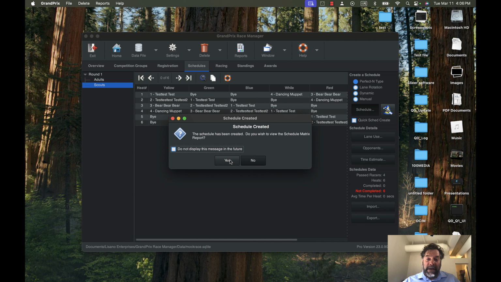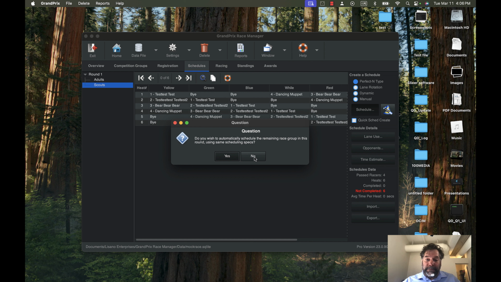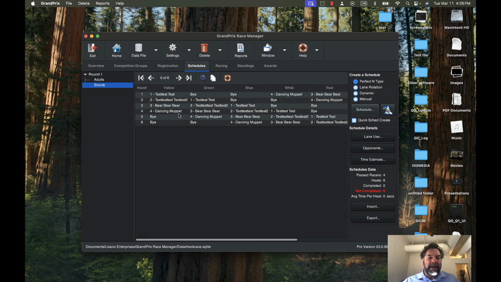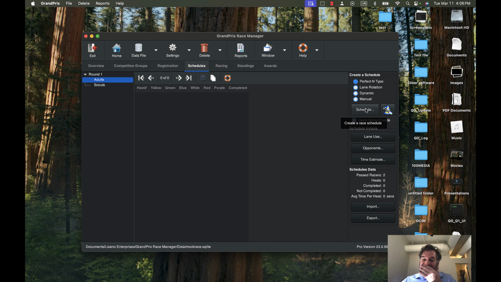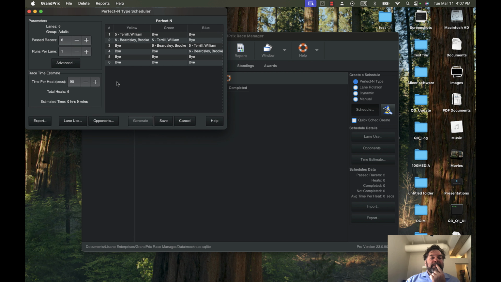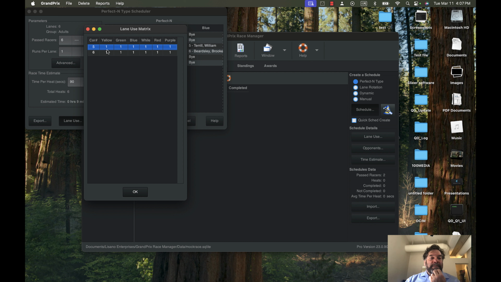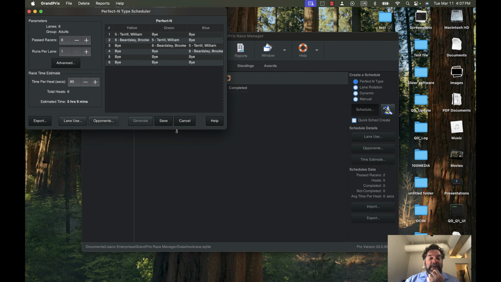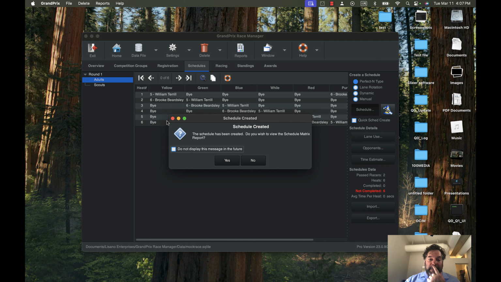Try again. Maybe that was for adults. Yeah, so I'm going to schedule here. Same thing, generate. Again, 6 heats. And I can also look at the lane use, how many times it's going to go through and who the opponents are going to be. Of course, there's only 2, so that's what's going to happen. So I'll go ahead and save it.